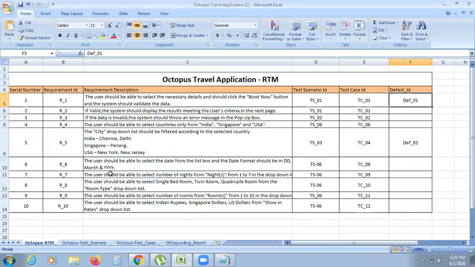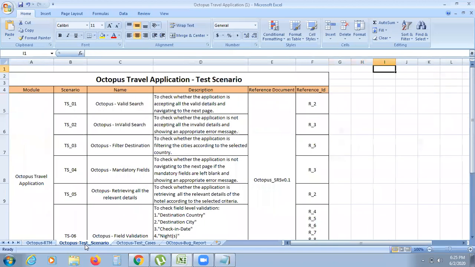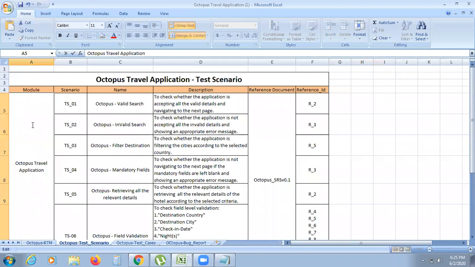Okay, so this is the RTM, right? And next one is the scenarios. As I told you, high level functionality, right? First, this is a sample, but different companies follow different templates and standards. But this is one of a company, an MNC company, which we follow in our academy. In our training, we follow this one, so you can use it, right?